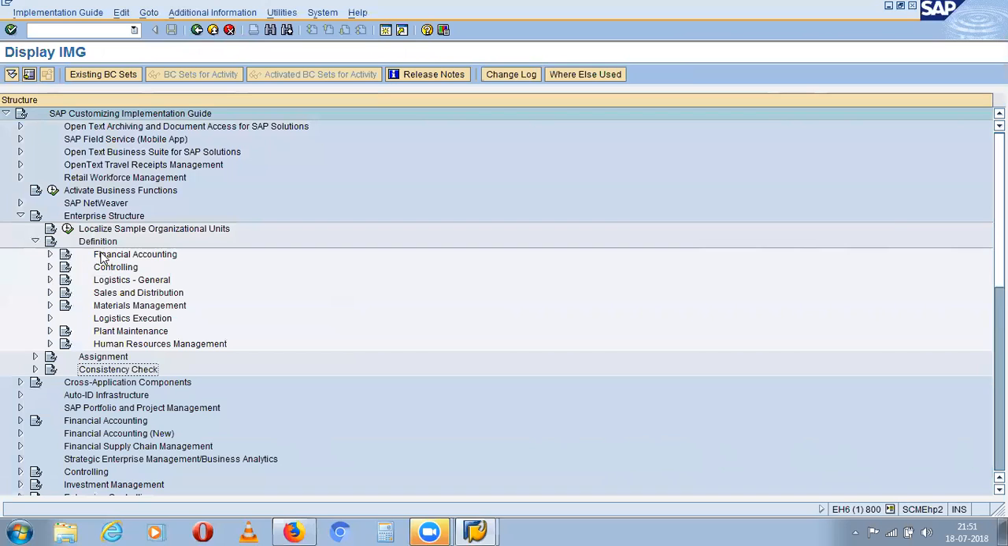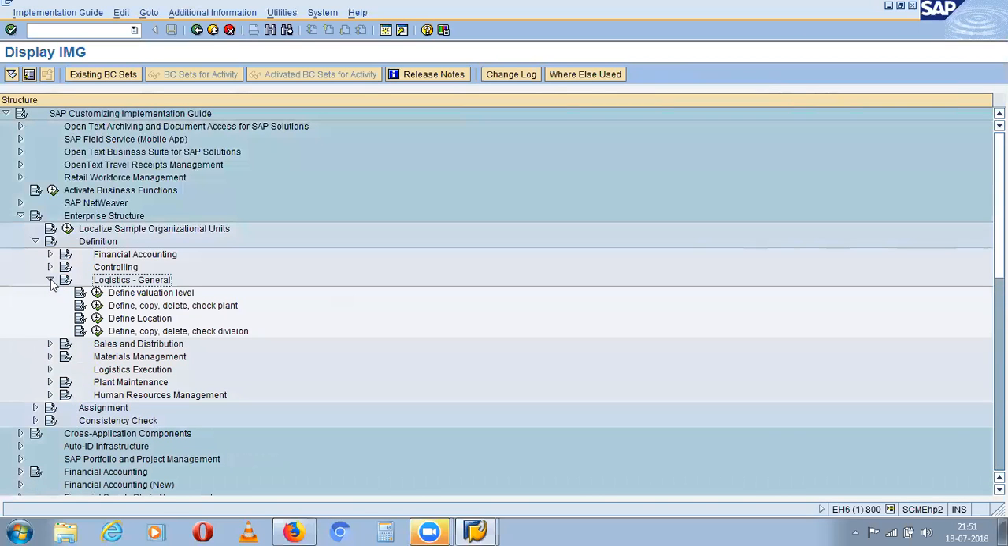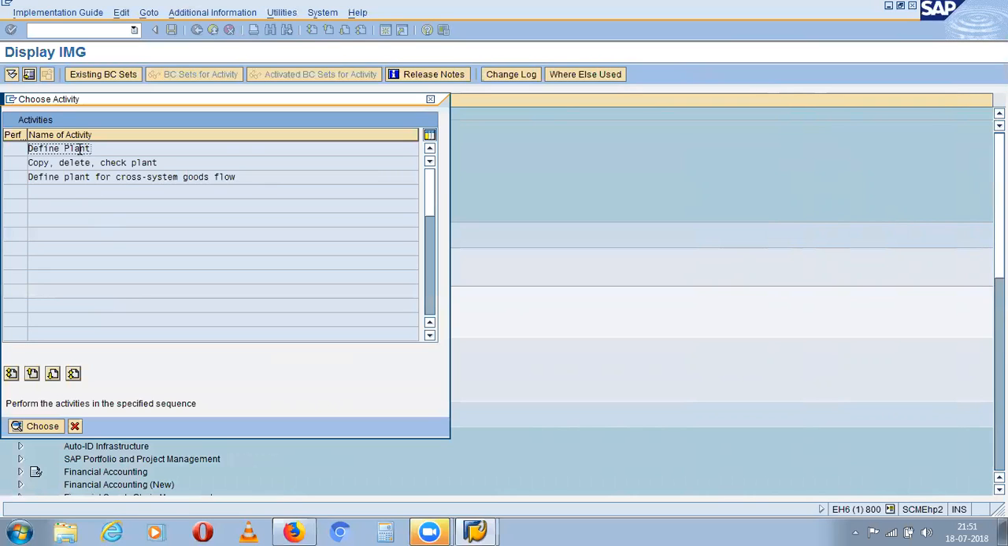Okay, Financial Accounting, sorry, Logistics General. Yes, to create the plant. Here you have to define, copy, edit, plant. Exactly, click on that. Okay, define plant. So now what? Don't click on define plant.